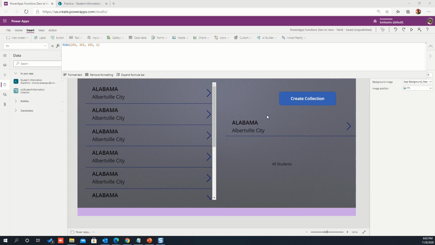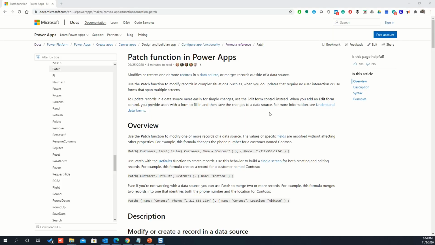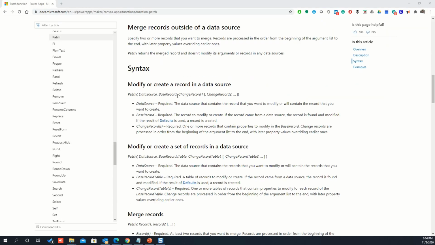The next function I would like to cover is patch. Patch is used to push the data back to the data source. How that works is, if I change any data in any particular record and I want to push the data back to the data source, I can use patch. Patch works on both collections and the data source. The syntax of patch is patch, data source, a base record, and change records. And patch works in two ways. Patch works as adding a new record or updating an existing record.